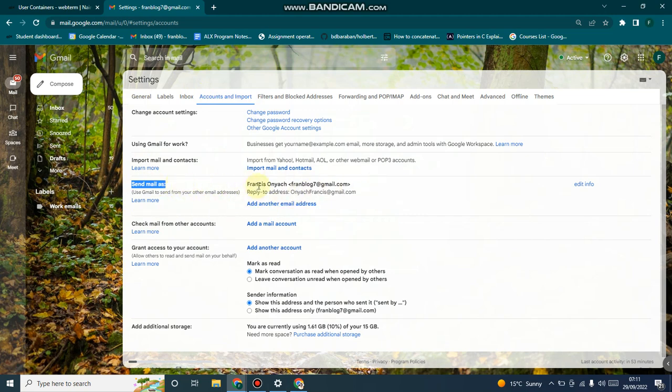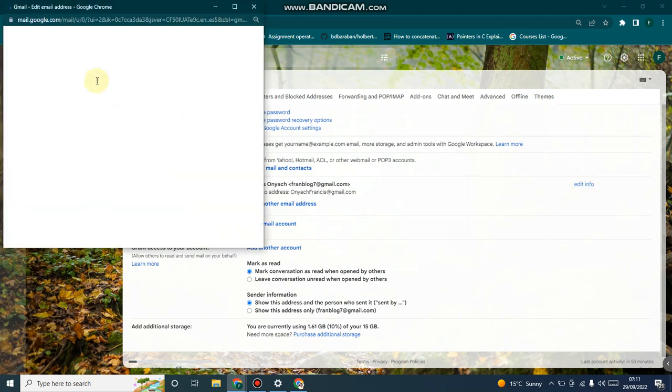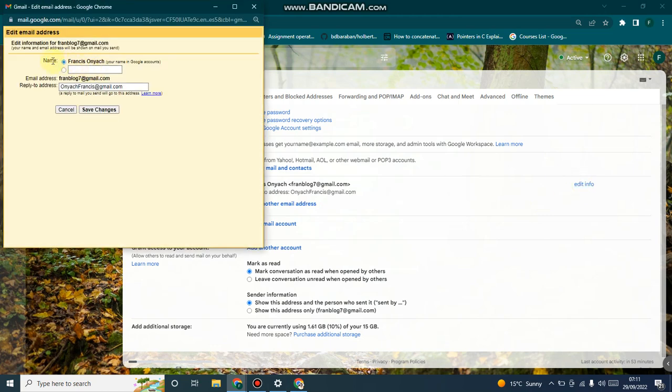Now under this, you can always change your address by clicking on edit info, and then you can go to this section and you can change the name that you want to appear. Now you can either select the name that appears on Google, or you can type your own name. Now you can also, maybe you have the email address there, and now this is the point where you can change the reply to address.